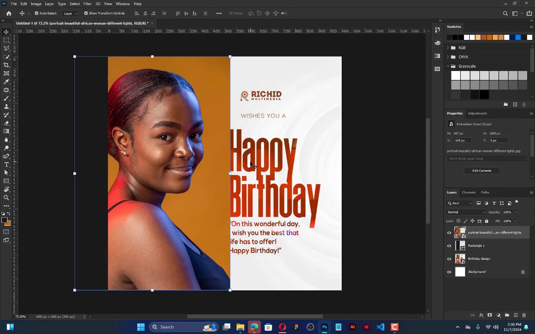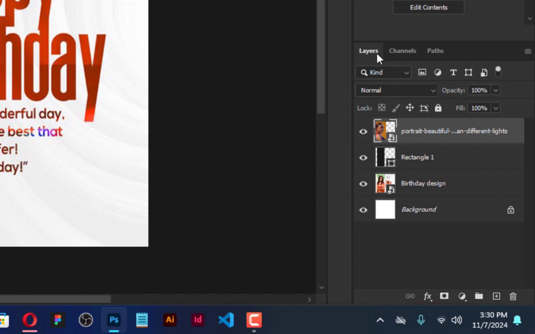So you come to your far right, you see at the bottom here we have layers, channels, paths. The layers here are the list of elements on your design. Photoshop keeps a list of them. So we have the design that we dropped first here, we have the rectangle that we drew second here, and we have the image we just dropped here. Good. Now we want to put the image we just dropped into the rectangle.